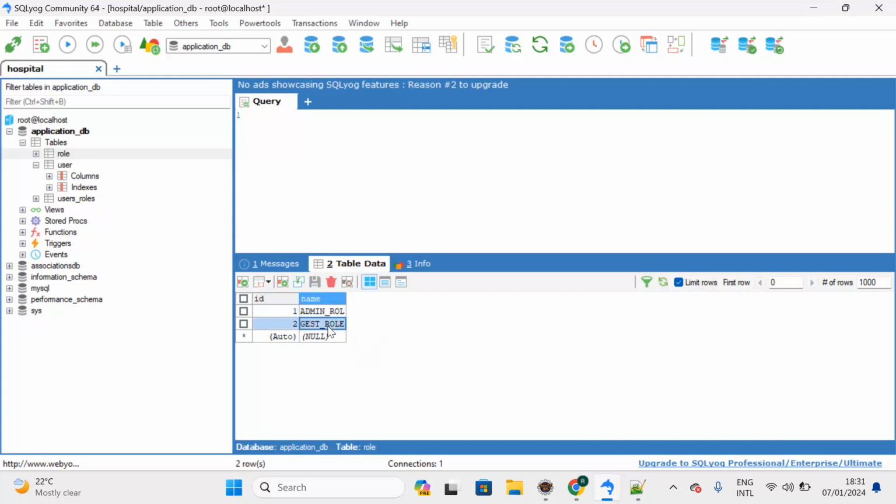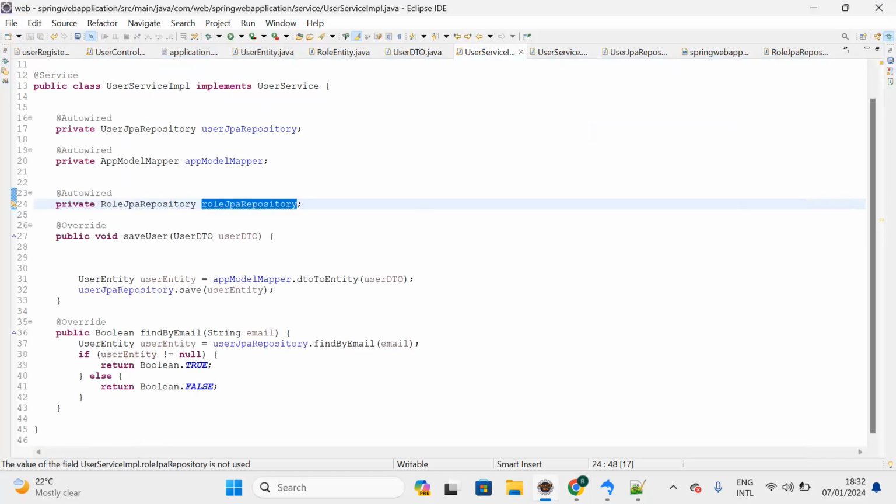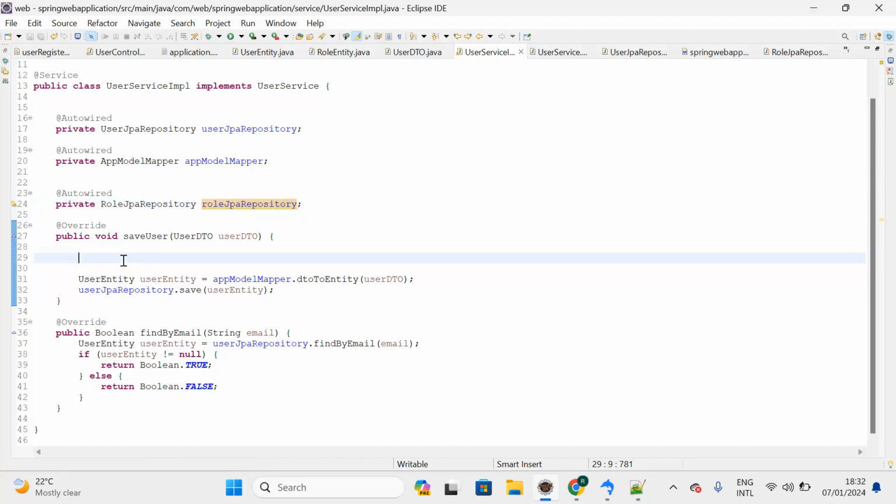So whenever the new user is going to save this data, refresh. So we have admin_role and guest_role. For the time being, we have two roles. So the moment we register a new user, by default we'll add it as a guest user role. Let me assign the guest user role to the registered user.